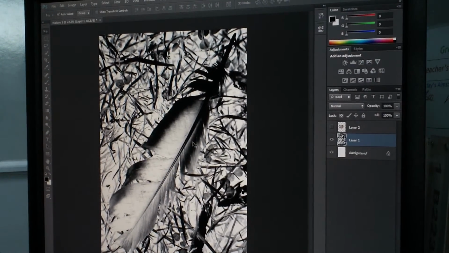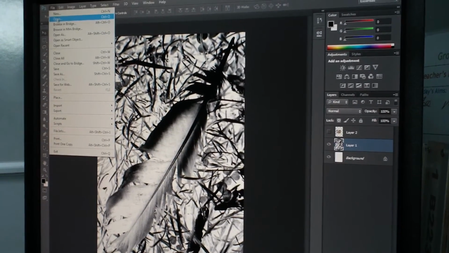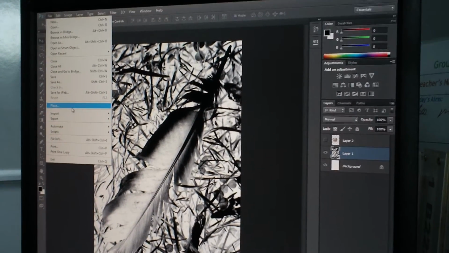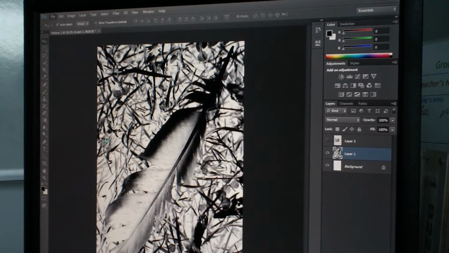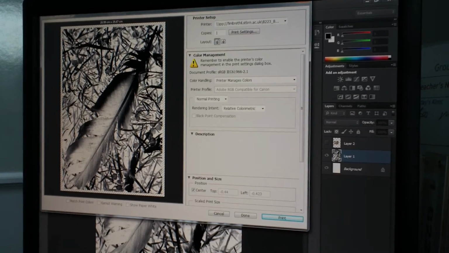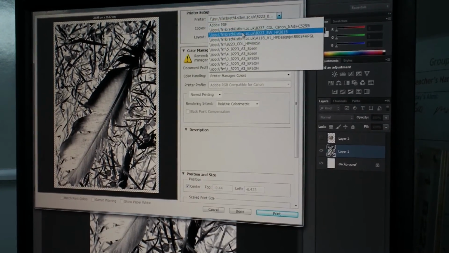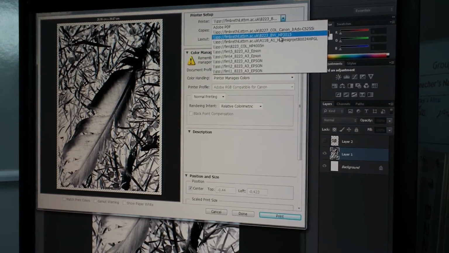Then your image is saved, and to print it for this project I want you to go File, Print, or Control P to speed it up. We've got 2 different types of printers that we print on plain paper. We've got the black and white, which is this one, the BW. This is a very grainy, pixelated printer.